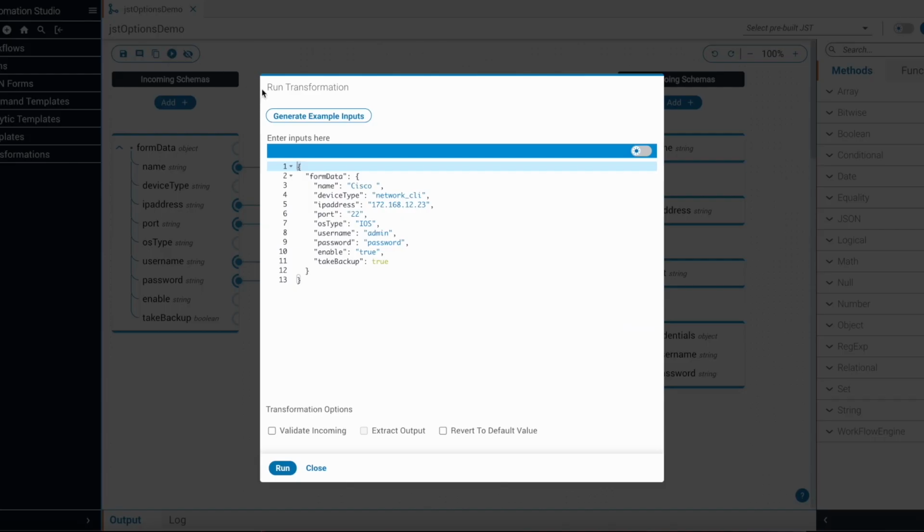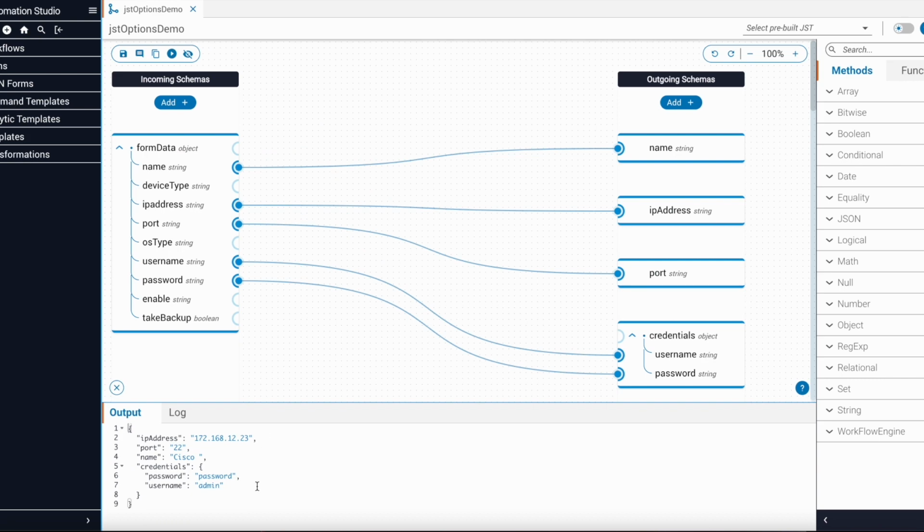Now we start by clicking the Run button in the JST Designer. The following is the incoming data. In this scenario, the incoming data matches our incoming schema. We check the Validate Incoming option, which ensures input is compatible with the incoming schema. Once we click Run, you will see the output in the output section without any error.